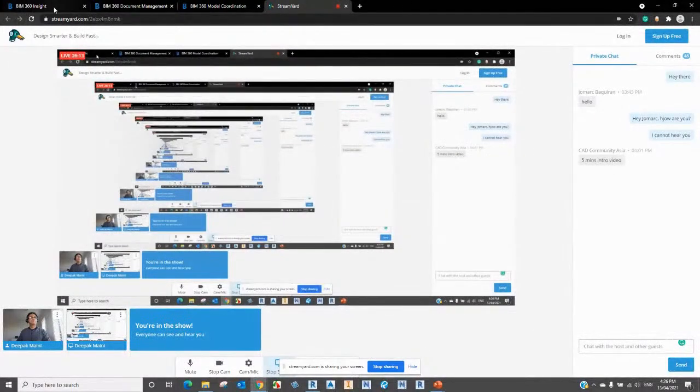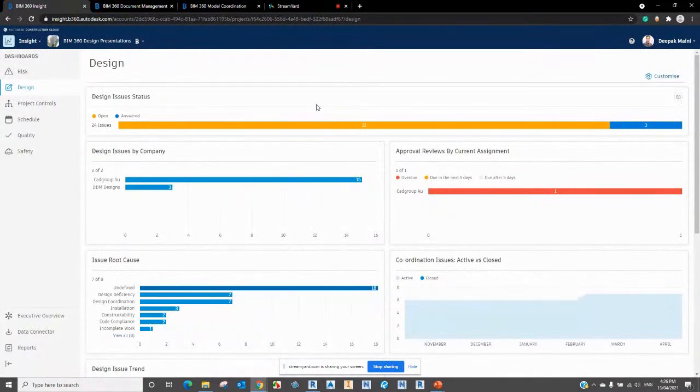So if I switch over to my interface here, currently I'm looking at a project, and this is my Insight, which is like my project homepage. It gives me artificial intelligence-based predictions as to how my project is performing. It's currently telling me that I've got 24 design issues, out of which 3 are answered. 24 are still open issues. It's giving me information about various companies those issues are assigned to, any approvals that are pending, and the root causes of my main issues. So that's my project homepage.